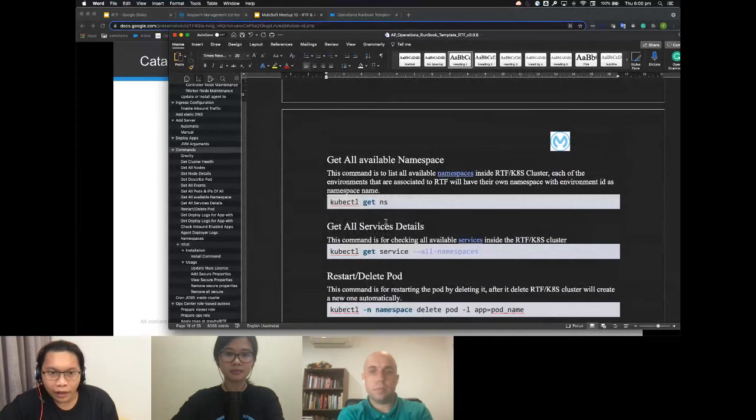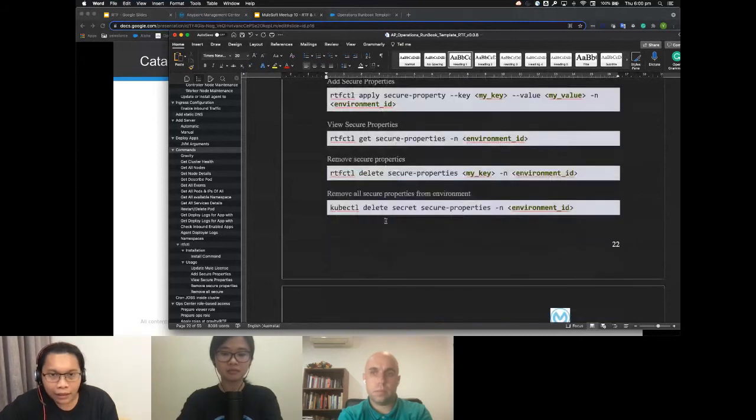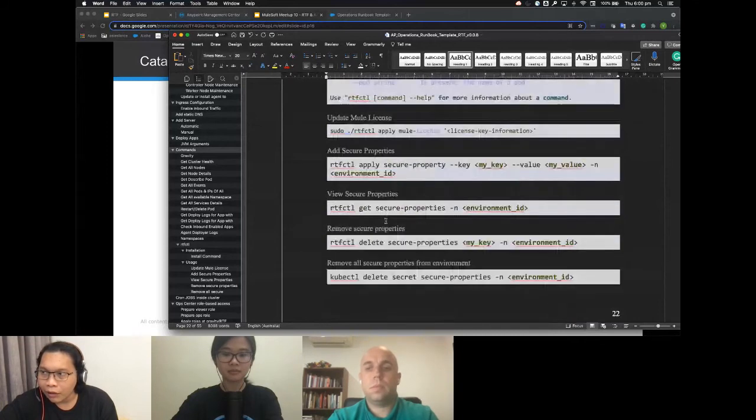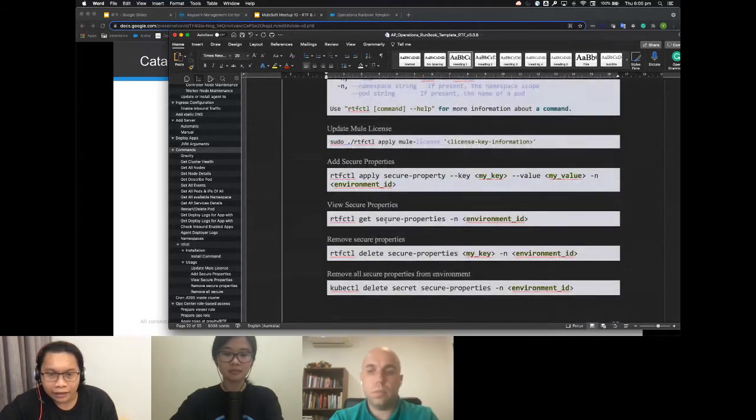So again, your L1 and L2 can quickly refer to this. And this also includes some other RTFCTL commands. RTFCTL is our CLI command that is mainly used for managing the RTF. So this is an example of how you can use it, like I just demoed, checking the connectivity status within the cluster and the Anypoint platform.